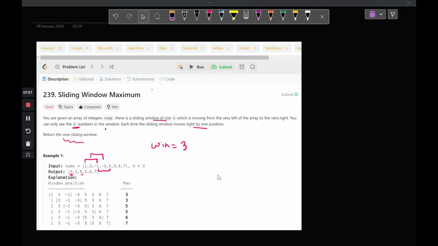So this is what we have to do. The array which we are going to compute and return, at every index, is going to store the max number for the given window of size k. So now how do we solve this question?